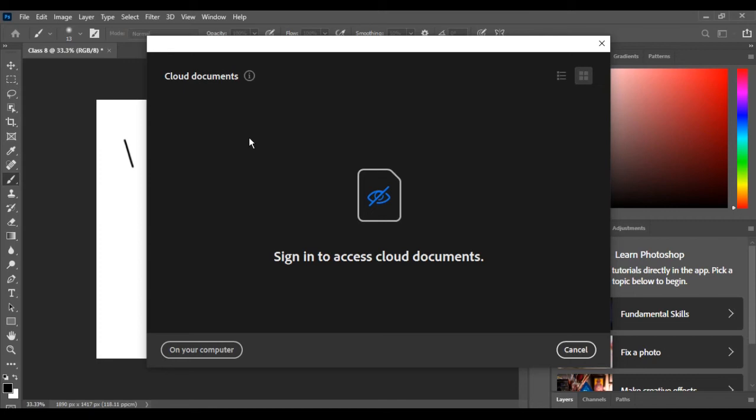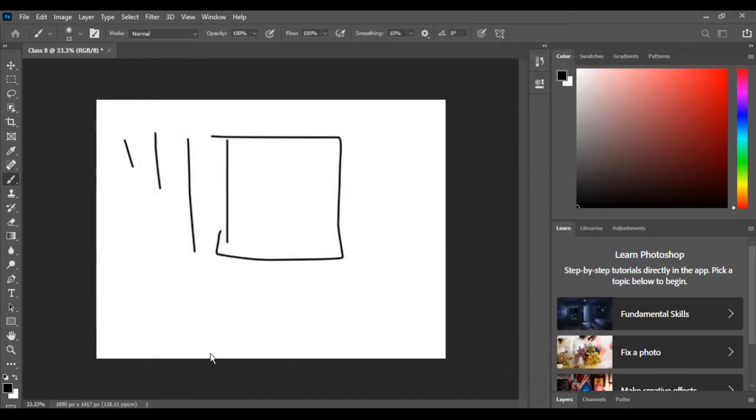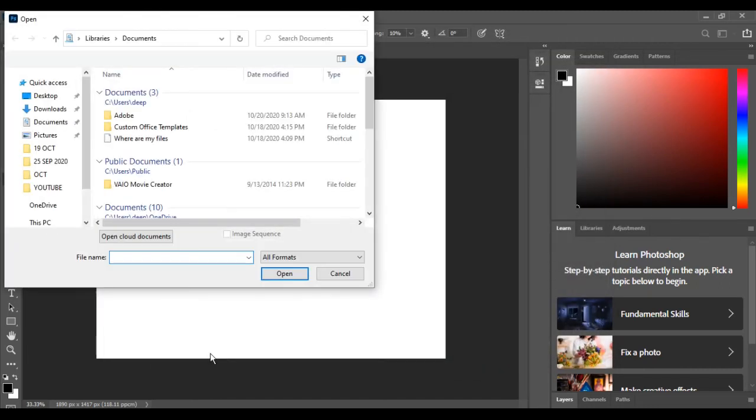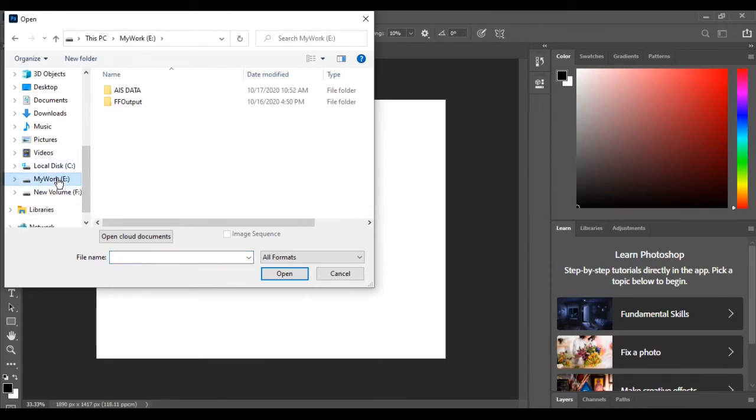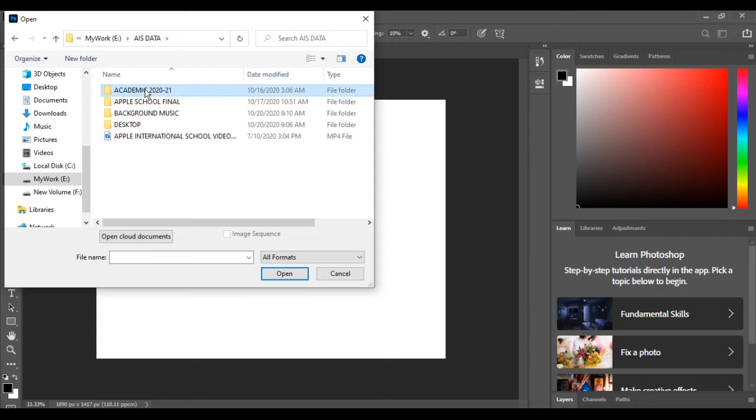So here in Adobe Photoshop we have cloud documents, the cloud storage. If you want to open the image from your computer, you can select On your computer. Select the desired folder where you have saved your previous file.